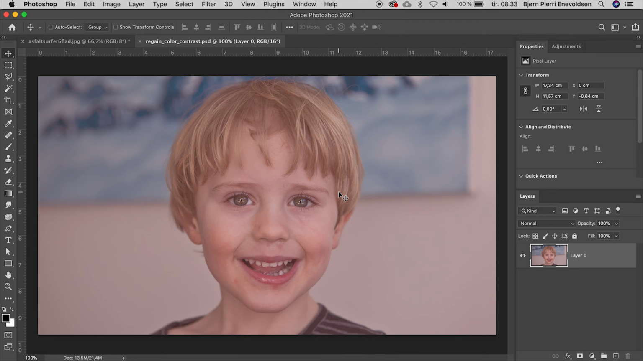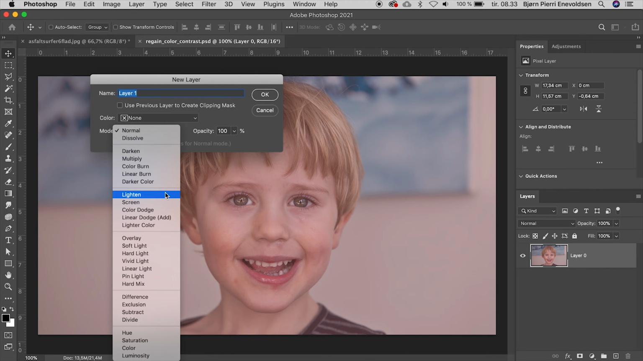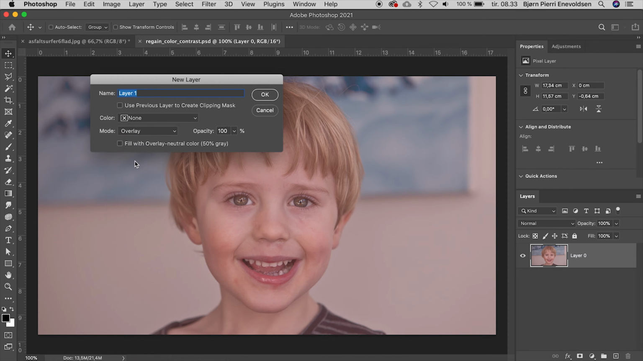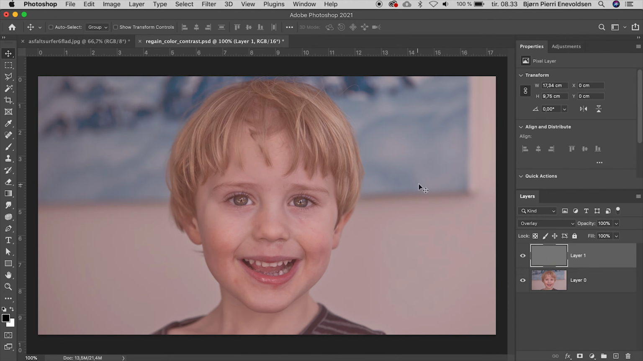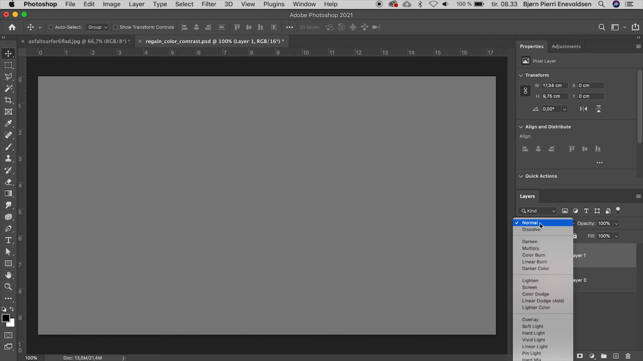Let's start by repeating this commonly accepted method on this pale and reddish image that I used in my How to Regain Color and Contrast tutorial not so long ago. First, we have to add a middle gray layer that we can make in many different ways. I just use Command-Shift-N, choose Overlay Blending Mode to get the option to tick 50% middle gray, and go back to normal blending mode for a second so we can see that it's actually gray.